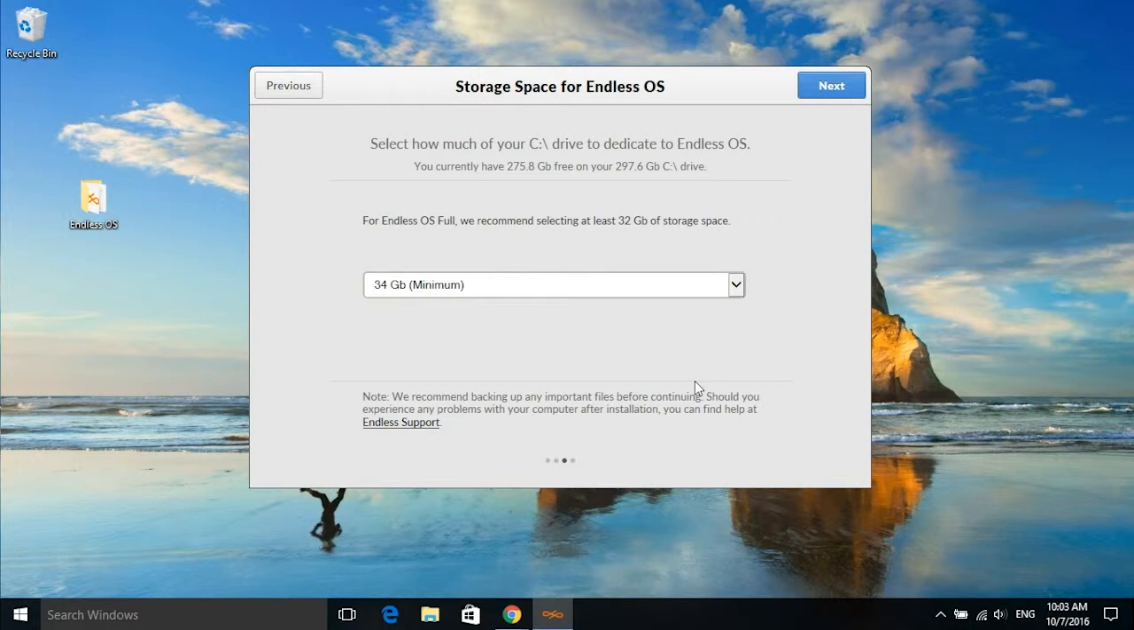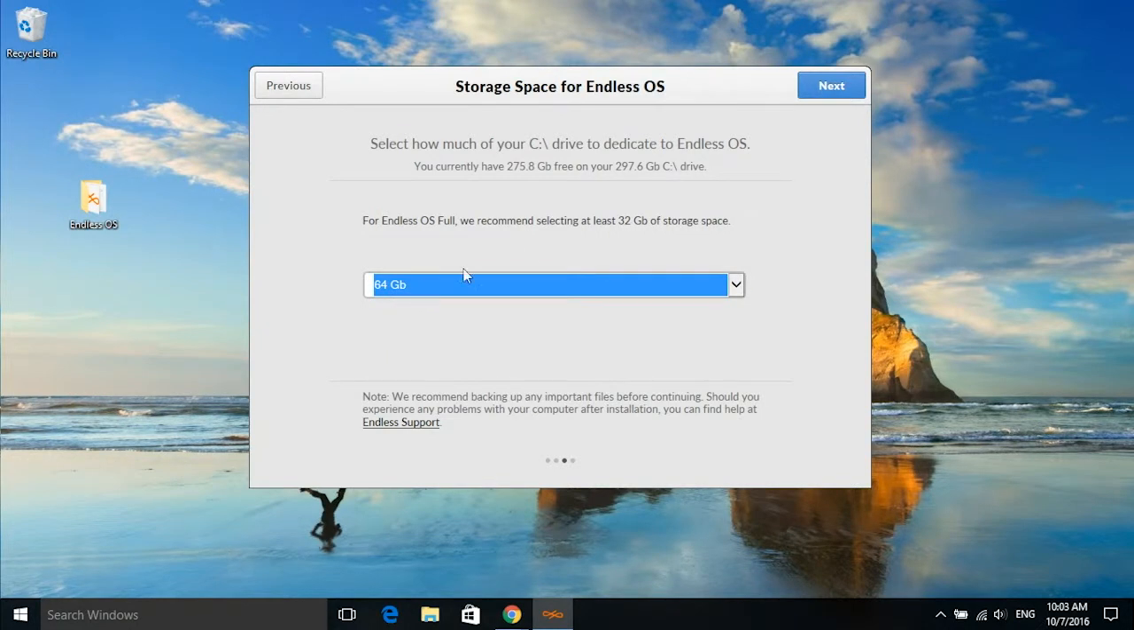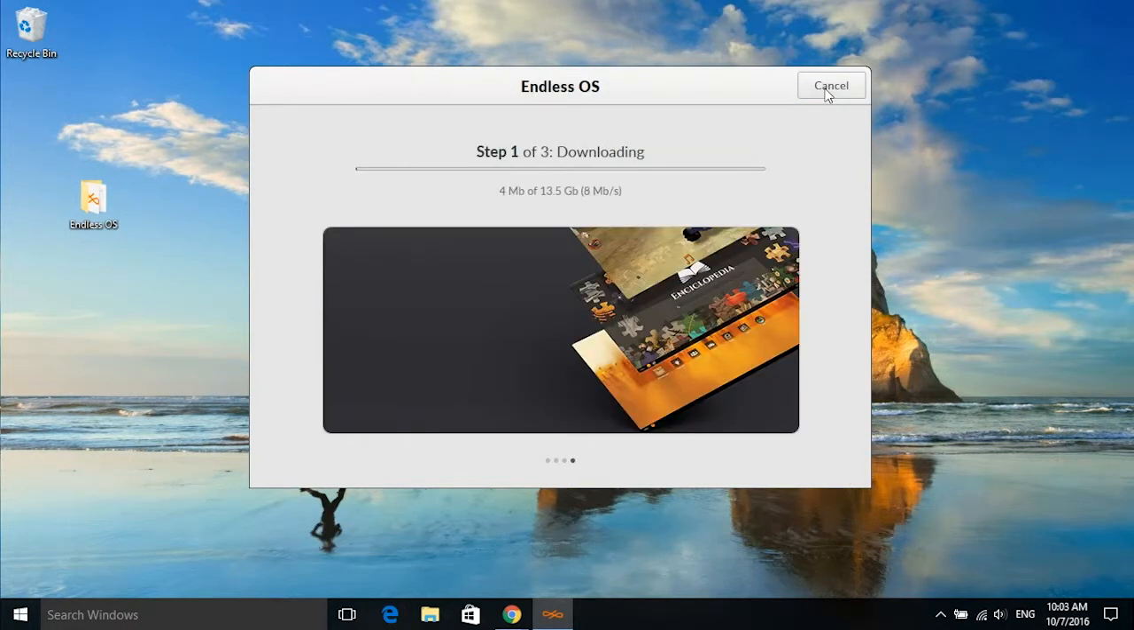The installer defaults to 34 GB, the recommended amount for the installation, but we suggest you increase that to 64 or even 128 GB if you have the free space on your hard drive. Currently, it's not possible to change the amount of space after you install Endless, so choose wisely. I'm going to select 64 GB because I have enough free space. Then, click Next up in the top right corner. Now the download and installation will start.